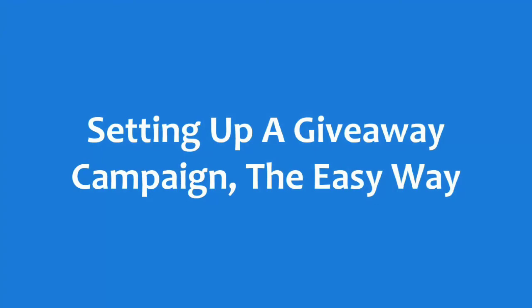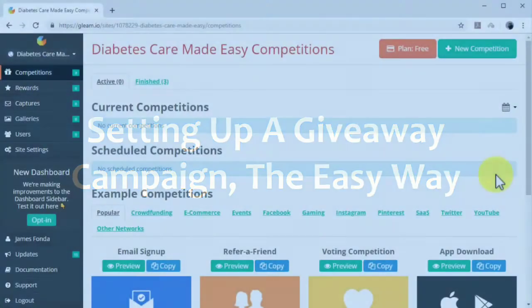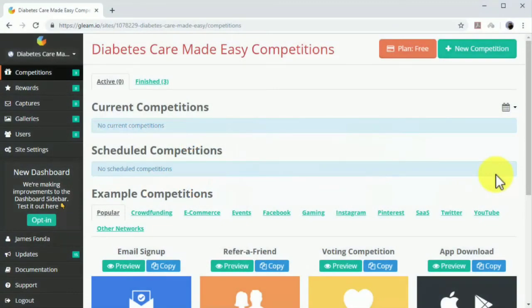Setting up a giveaway campaign the easy way. The best way to set up giveaway campaigns in 2019 and 2020 is by using contest platforms. In this lesson, we are going to use Gleam, a contest platform that allows you to run unlimited competitions for free. Go to your Gleam account after signing up and click on the New Competition button.